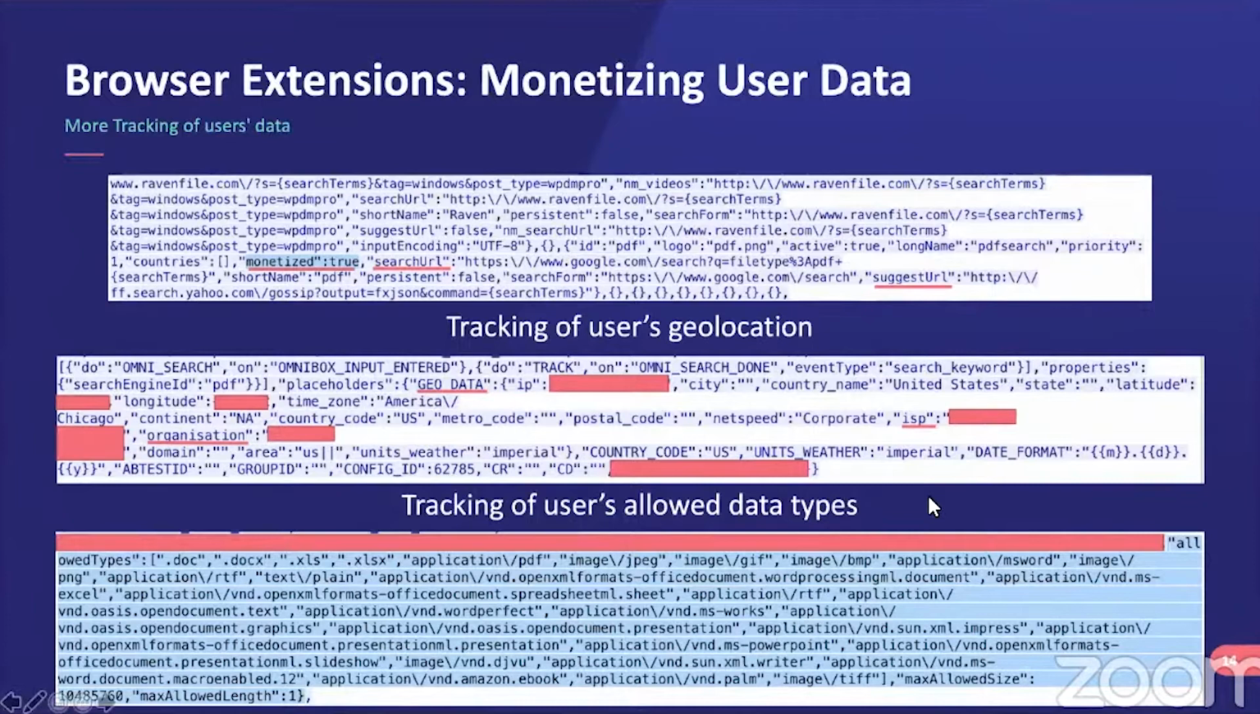And so finally, down at the bottom of the page, we can see what I've highlighted is all of the allowed data types for the particular extension that we're looking at. As you can see right off the bat, a lot of them: allowed types, doc, docx, XLS. So we've got your Word documents, Excel, PDF, all of your images, and so on and so forth. It continues to go on. We can even see Amazon ebooks are in there, and things like that.